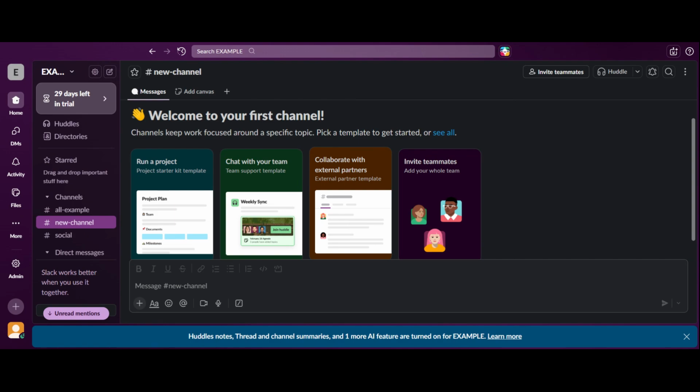Alright, let's get started. First, open Slack and navigate to the channel or space where you want to send your message. This could be a team channel, a project channel, or even a direct message. Once you're inside the channel, look at the message box at the bottom of the screen. This is where all your messages are typed and sent.